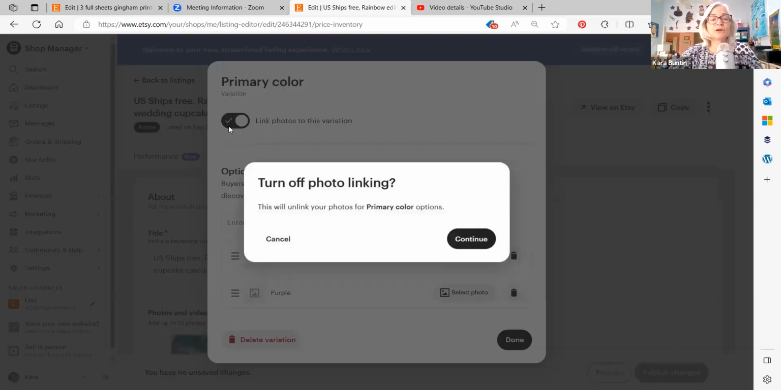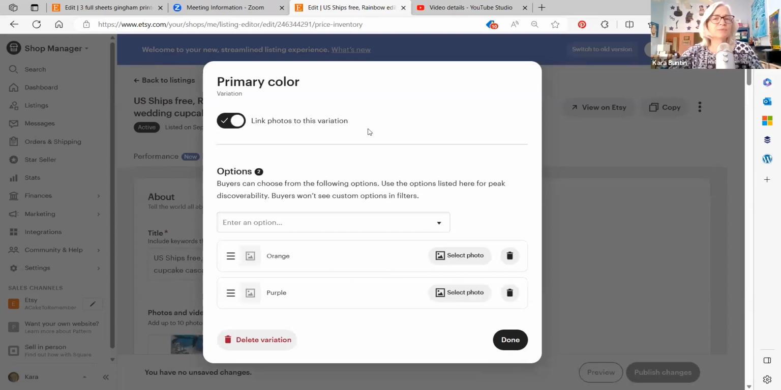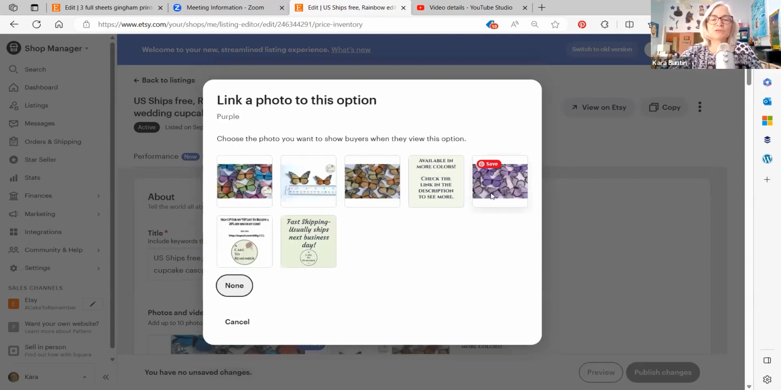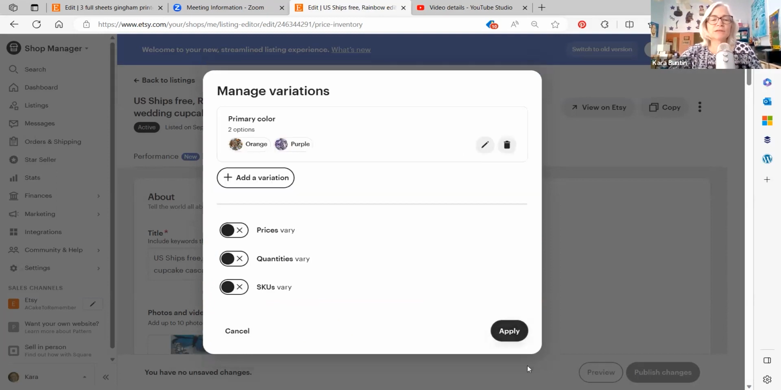Now, if you have turned this off and you don't want to turn the photo on, that's fine. It'll just look like this. But I think it's good if you have, especially colors, you can show people what color they're ordering. And then there's less of a confusion because people get confused. All right, so just click select photo and that's going to add it to the listing and then you're done with that. All right, so I'm going to click done there.